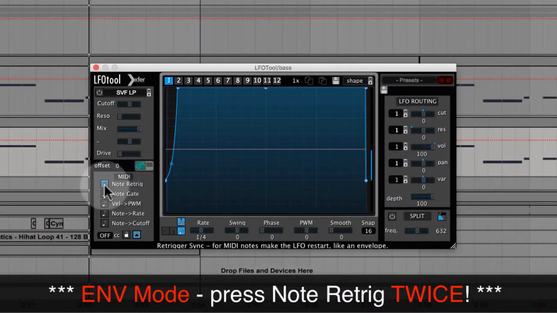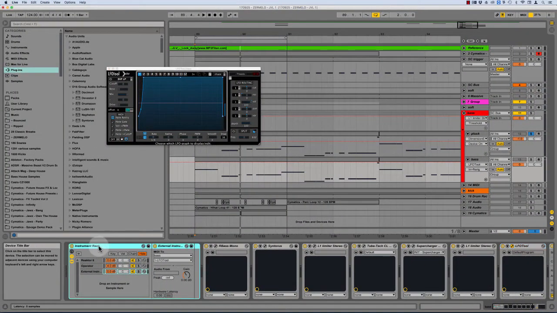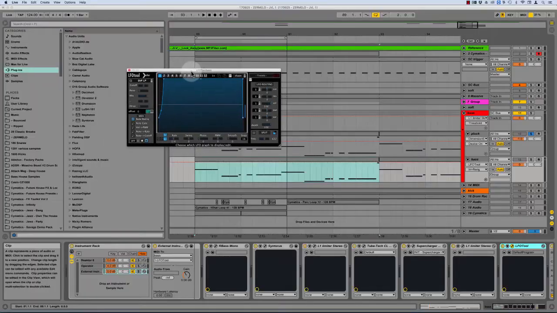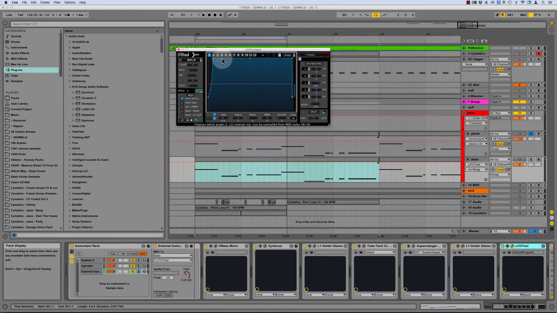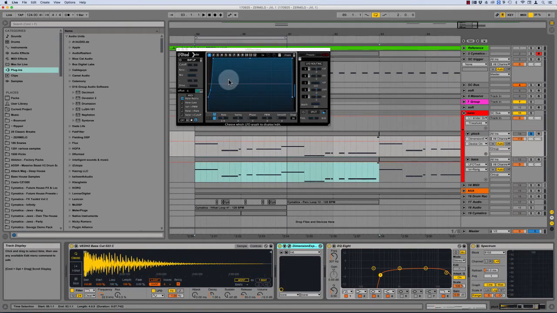Then I have it set to note retrigger. That way, whenever this receives MIDI information, which it's certainly going to, because here's MIDI on the track, it's going to send that MIDI information to the LFO tool. And once the LFO tool receives that MIDI, it's going to trigger this envelope. Then it's simply a matter of figuring out what envelope I need to create here to make sure that the pluck is cutting through and the bass is not cutting through.